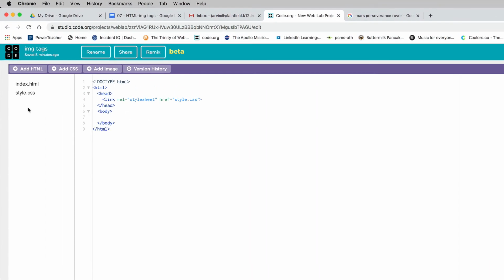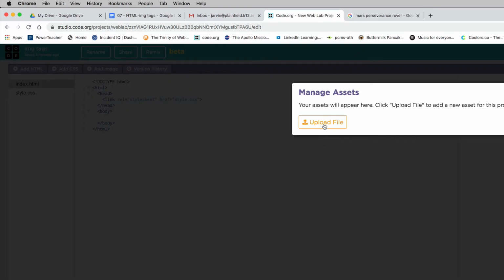Over here on the left-hand side, we haven't talked about this panel on the left very much, where you see index.html, style.css, and then a whole bunch of empty room down here. This is kind of the asset panel. Things that you might use in a website can be stored over here. So what I'm going to do is go to add image, and I'm going to upload a file.